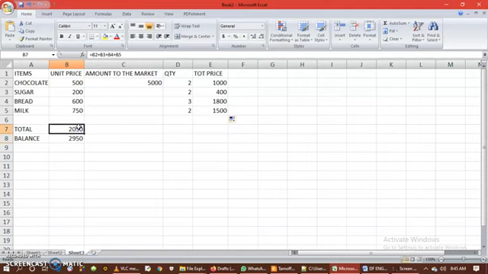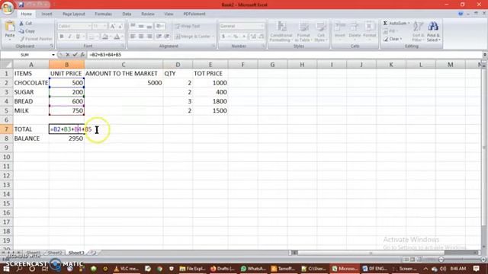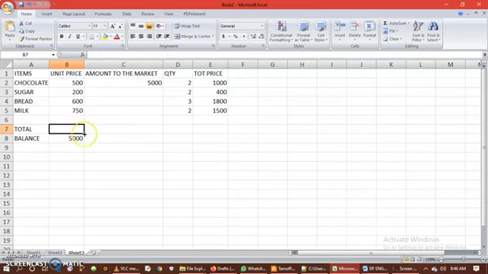Now, look at my total. At first, my total was gotten from here. This time around, my total will not be gotten from here. That was when we were using the unit price, but now we have added the total price per quantity of the item. So it means that this will have no effect there. This time around, I'm going to add all of this. Then I will take this 5000 and subtract from it the summation of the total prices. It's going to give me my balance down here.